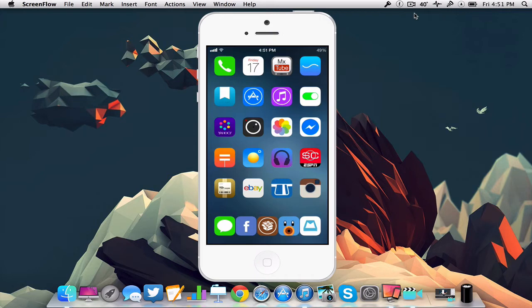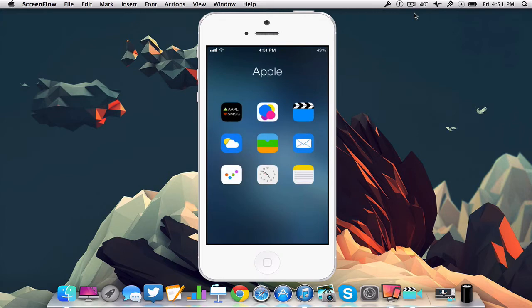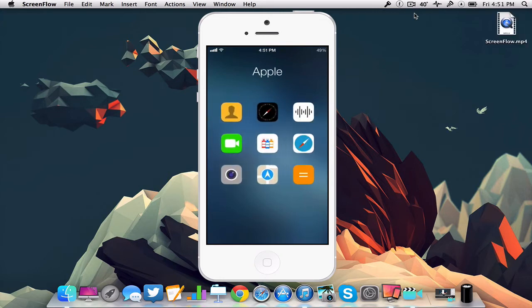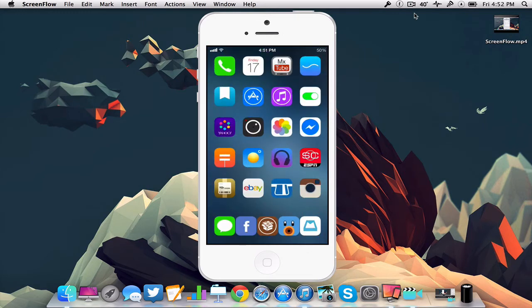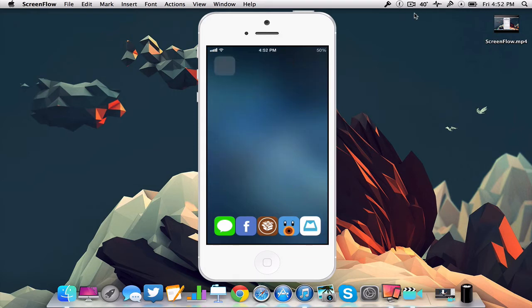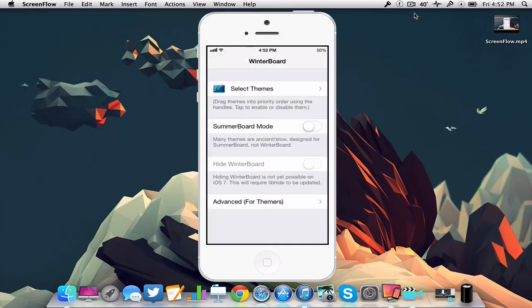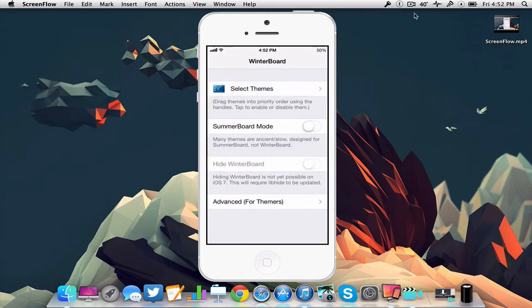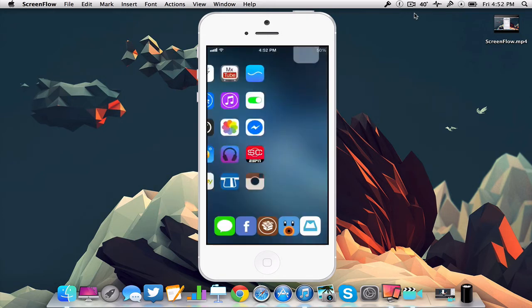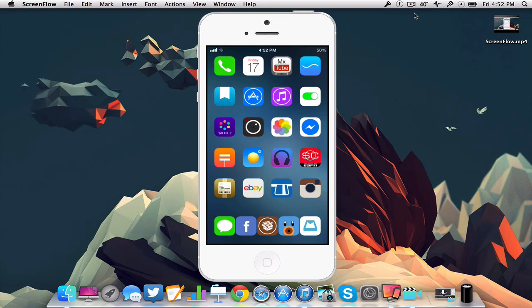from him. So now I'll go into my Apple folder to show you guys what the Apple stock apps look like. I don't know what it is, but I just think these icons do look very nice and appealing. Now you can also change the icons to a hexagon or a round icon. So I think that is pretty cool. The developer added that. So that is the Flat7 theme you can find in the BigBoss Repo for absolutely free.